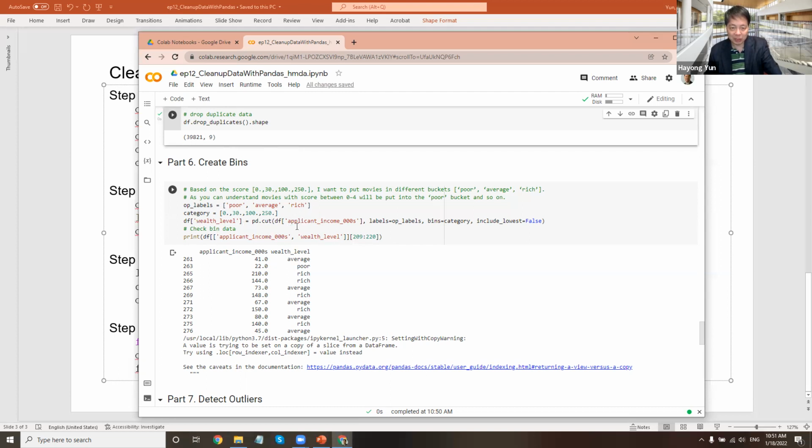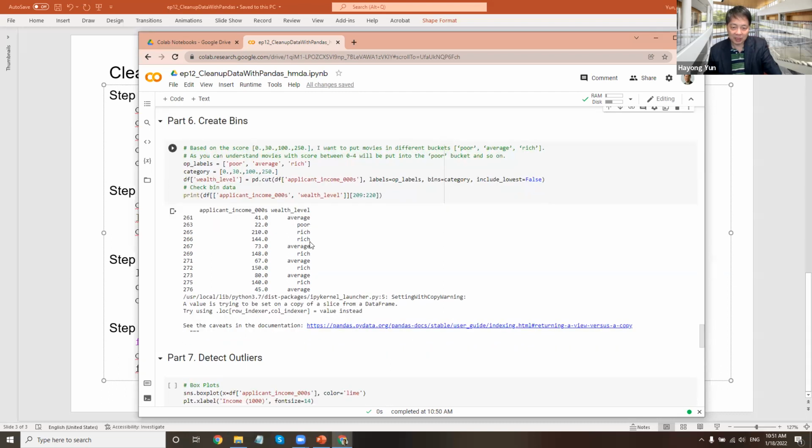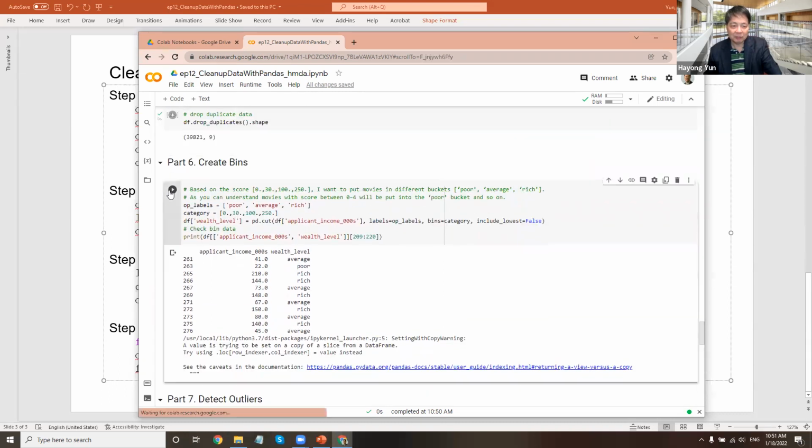So how do you do this? The applicant income, that's the variable I'm going to use. I'm looking at the value, and the labels poor, average, rich I'm going to give it in terms of the category bins from 0 to 30, 30 to 100, 100 to 250, and so forth. So here is how that variable is being created.